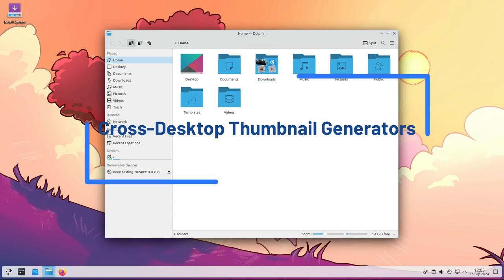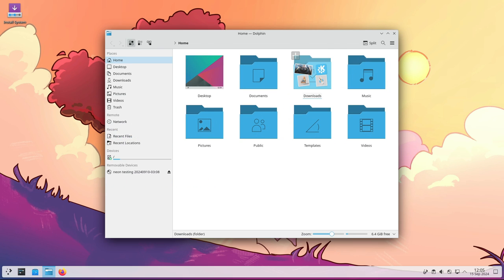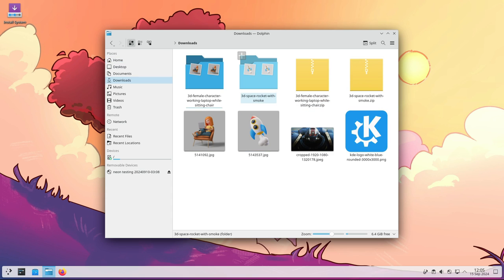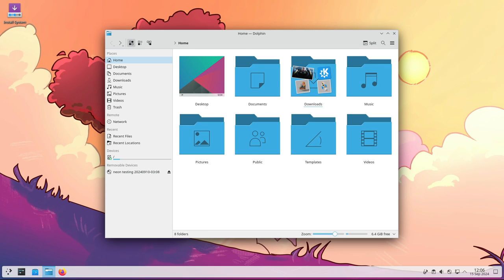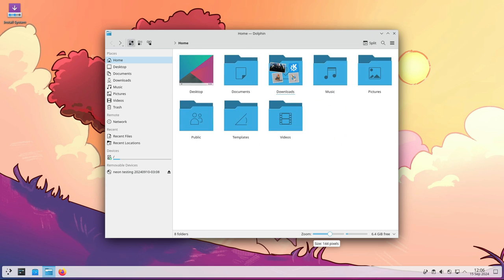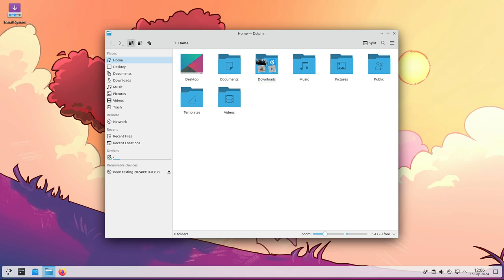One of the standout features of KDE Frameworks 6.6 is the introduction of support for cross-desktop thumbnail generators. To understand why this is important, we need to break down what thumbnails are and why they matter. When you open a folder on your computer, you may see small previews of the files inside. These thumbnails give you a quick glimpse of what a file looks like without having to open it. For example, if you have a folder full of pictures, you'll see tiny previews of the images instead of just a list of file names. This makes it easier to find what you're looking for.